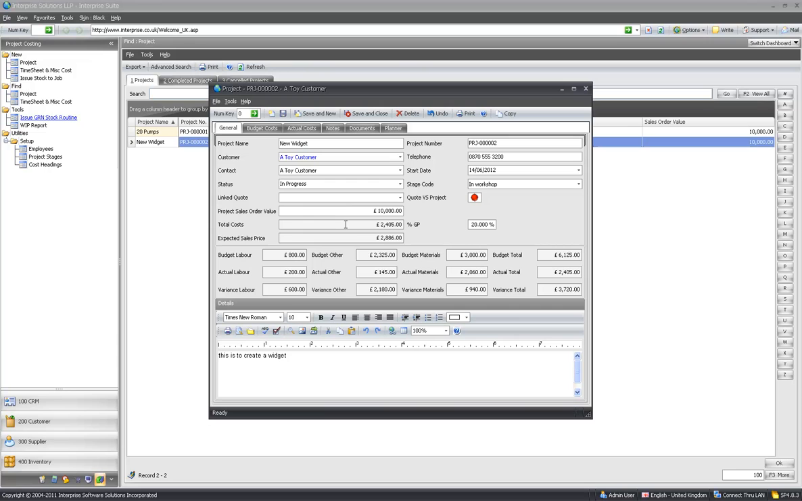The total costs are automatically accumulated as you add or assign costs, and it applies this gross profit percentage to predict, based on a 20% margin, what I should be selling it for at least. We've got a project number, telephone number, start date, and stage, which are the user definable stages. We've got a summary of budgeted labour, other budget, materials budget, total budget, and then actuals, which are taken from the actuals assigned to it. So we can see that we're under budget at the moment.